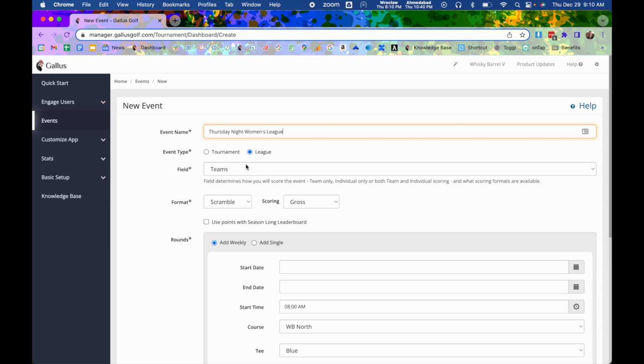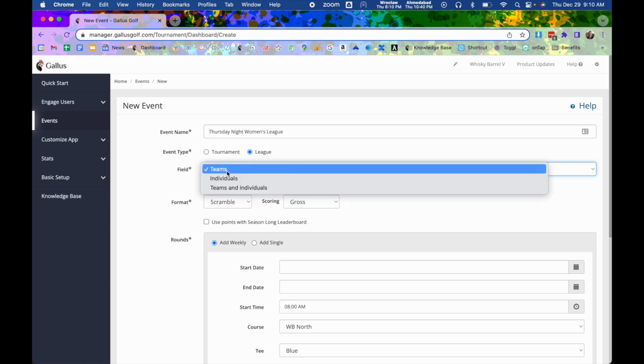Next, I'm going to select the type of field that I want. Now, this field is going to apply to every week of the league. I'll be able to change the scoring formats, but only to the scoring formats that are available for the field type that I have selected here on this page. So what I mean by that is you can either do a team, an individual, or a team and individual style of scoring. Let me go through them one at a time.